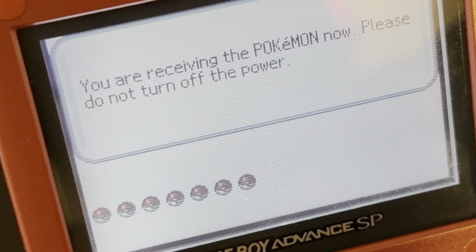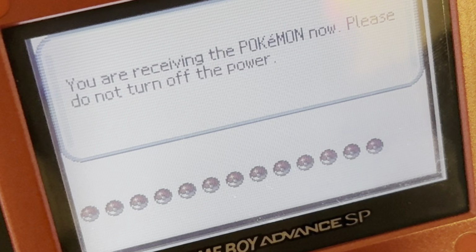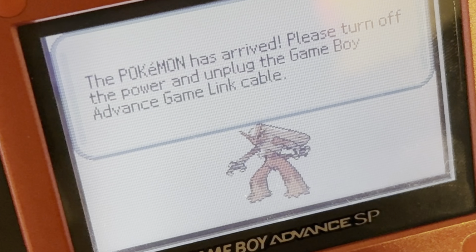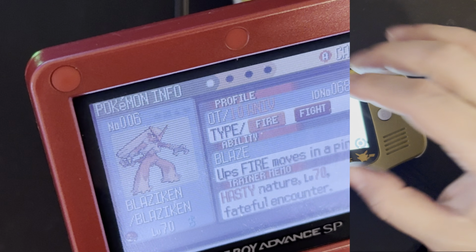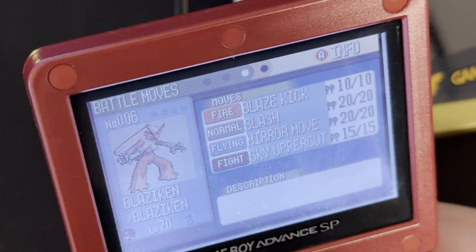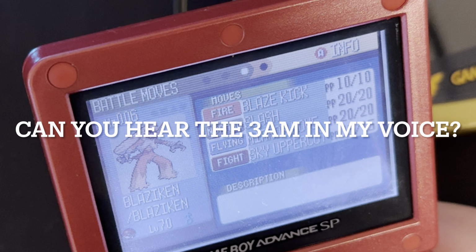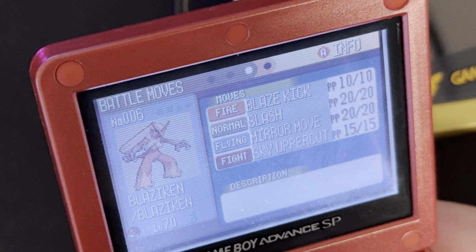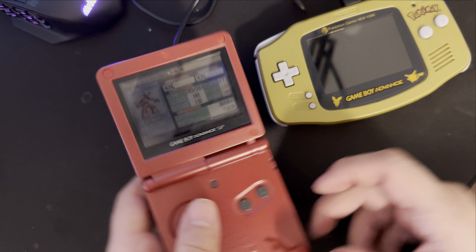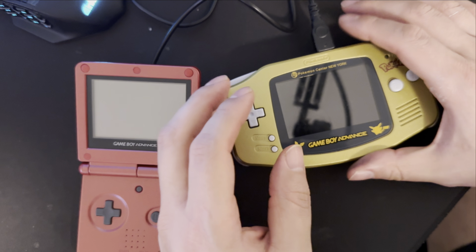You are receiving the Pokemon. Please do not turn off the power. Boom. Pokemon has arrived. Yes. Blaziken. Blaze Hasty. Blaze Kick. This is level 70. Nowhere near able to use this. But that is so awesome. I'm so happy that this works.